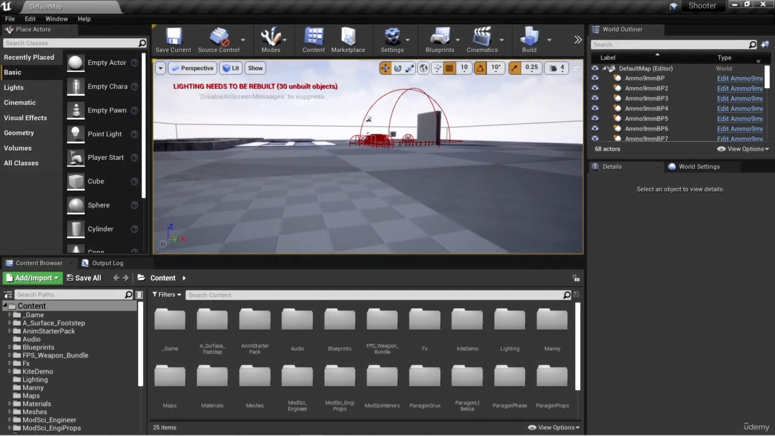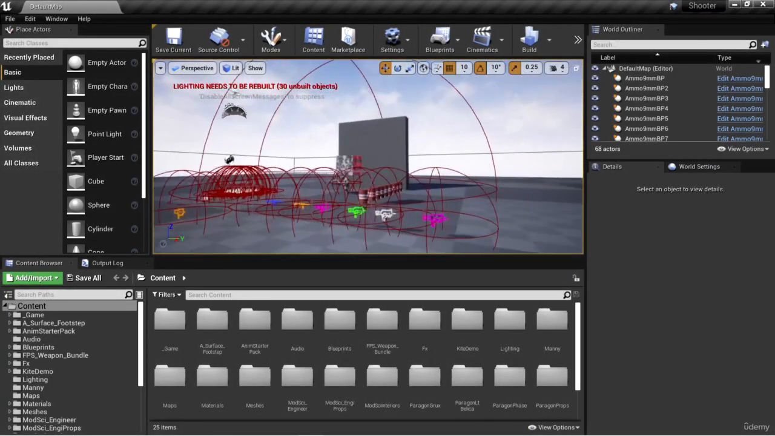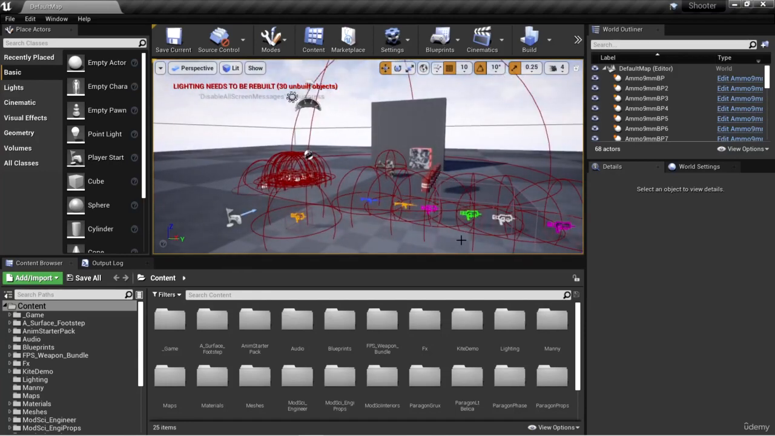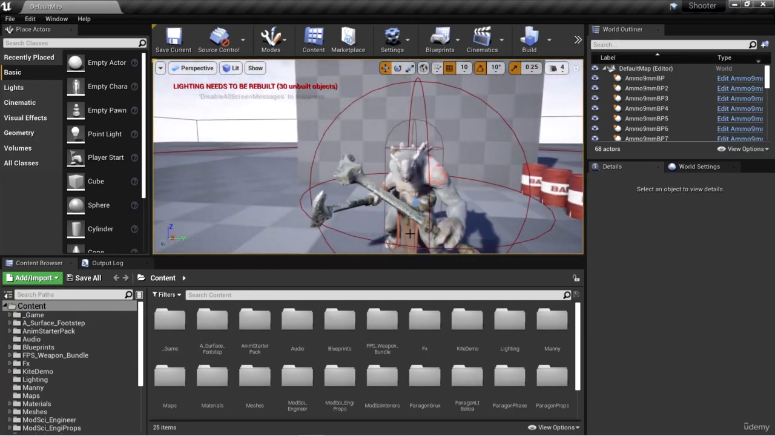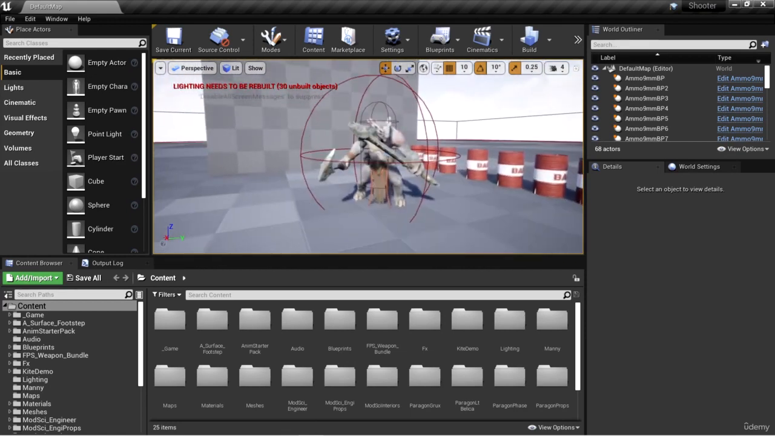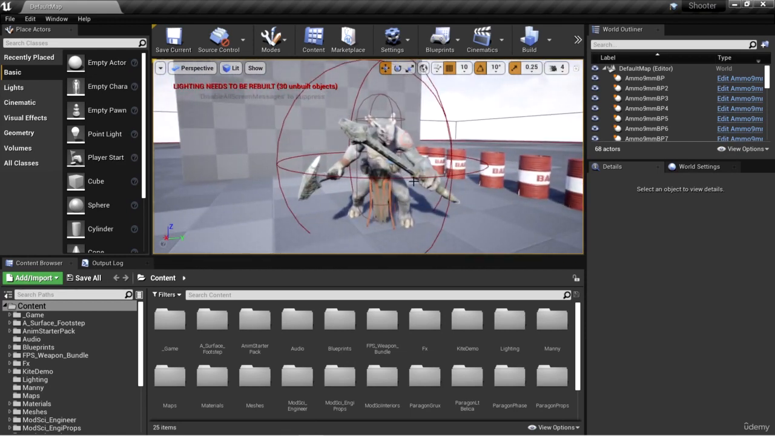Hello and welcome back. Now we're ready to implement damage with the enemy, which means we need to set up some things on the enemy class. We're going to start by adding some collision volumes to the enemy's weapons. Let's go ahead and get started.